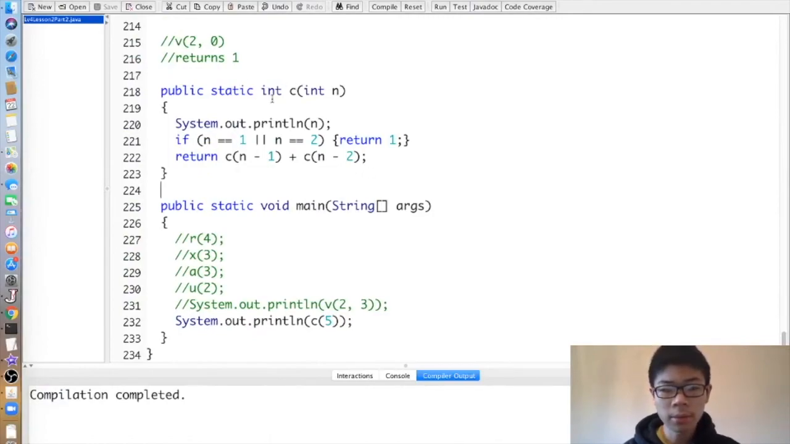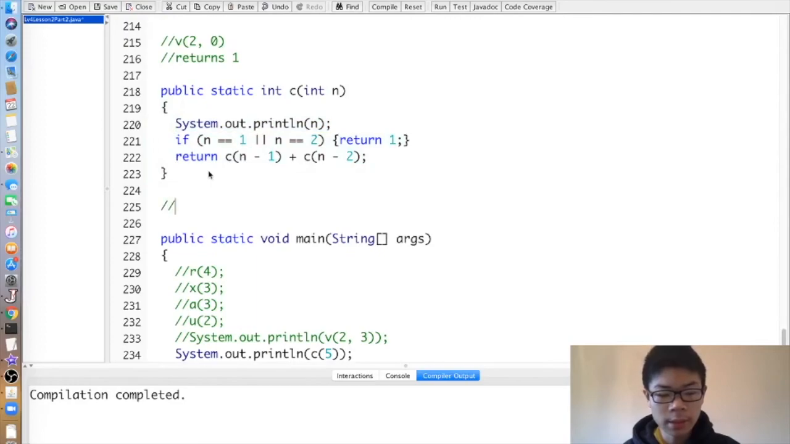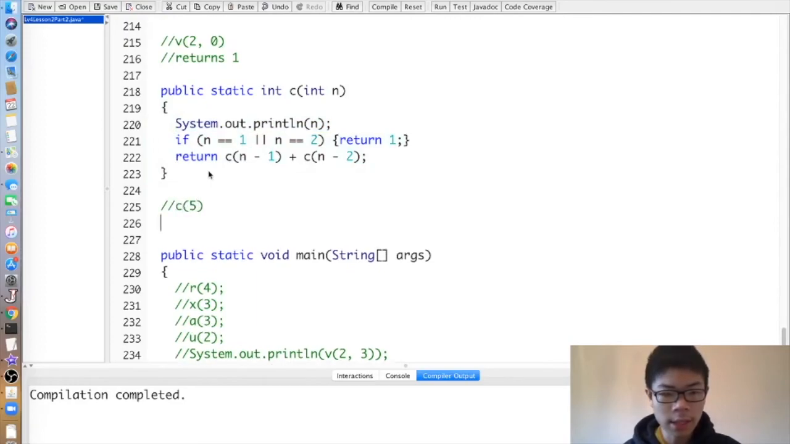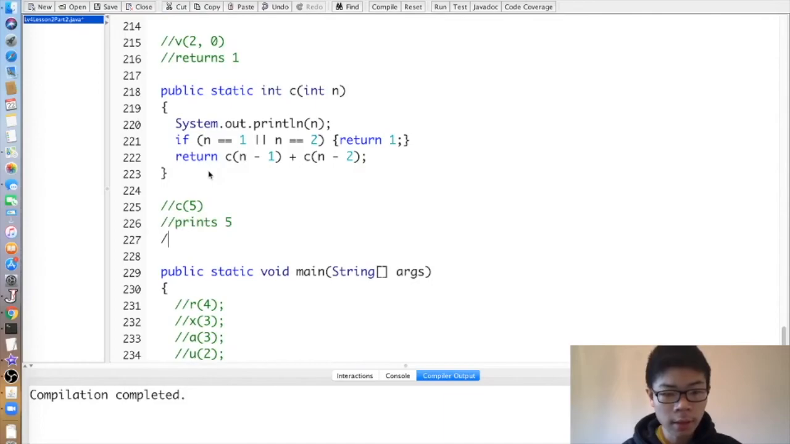And here's another example. Determine the output of C of 5 when C of 5 is printed, given that C is this method right here. So there is a base case. It's if n equals 1 or if n equals 2, then it returns 1. And notice that even though there's something before the base case, that thing doesn't include any recursive calls, so we're fine. So now let's do this. C of 5. What does that do? That prints 5 and then returns C of 4 plus C of 3.